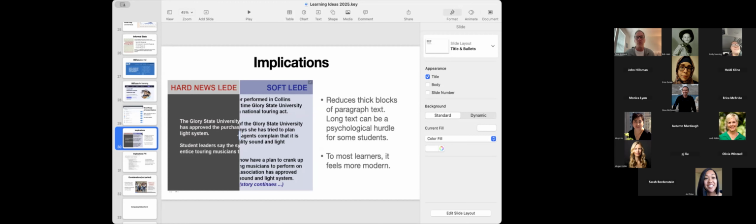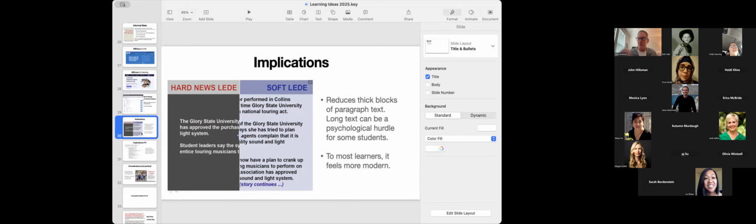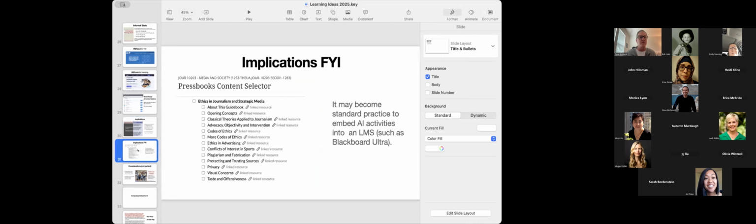So this is kind of reinforcing that idea that we're going to write in little chunks and you're going to have very bite-sized pieces of information given to you along the way. So it does reduce thick blocks of paragraph text because long text is a psychological hurdle for a lot of people, not just students, but readers in general. So it can feel more modern, especially because we're used to reading online and it's particularly difficult. I find myself sometimes having a hard time reading really long paragraphs online, whereas in a book, I'm more accustomed to that and I can study it more closely.